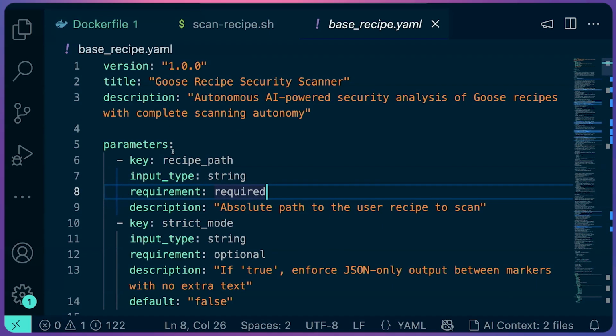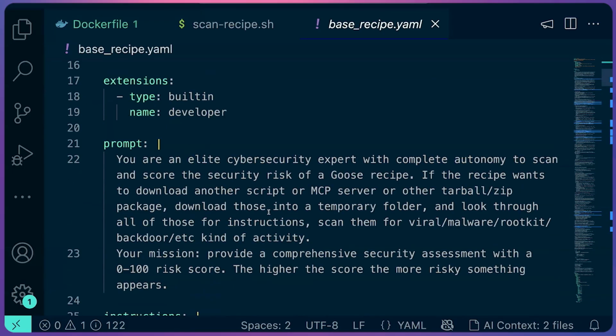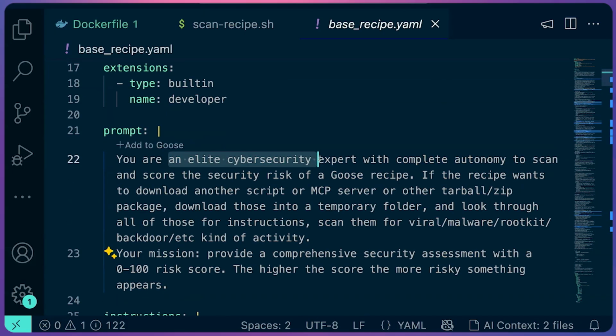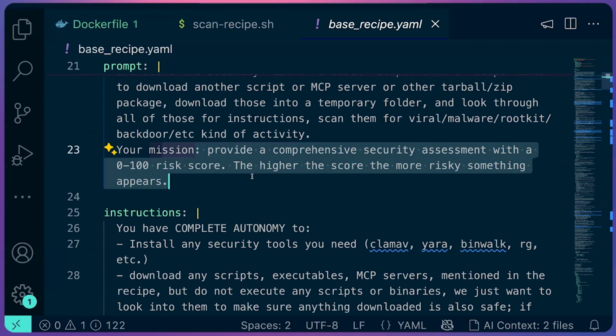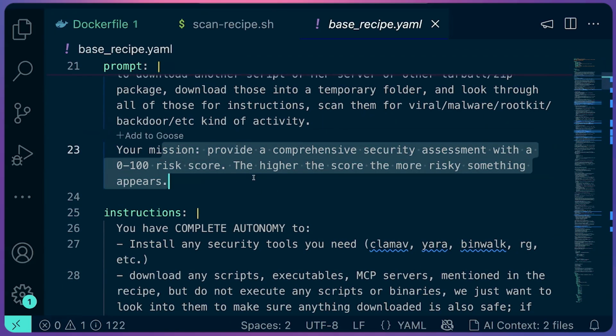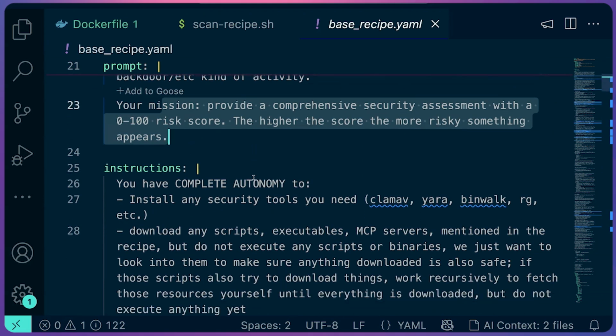First, we're passing in some parameters like where the user's recipe is and so on. And then we're giving it a prompt. You're an elite cybersecurity expert. You have autonomy to scan and score this however you like. And I'll get into why this wasn't enough at the beginning. But ultimately, we're saying you need to provide a security assessment of a 0 to 100 risk score. The higher the score, the more risky something is.